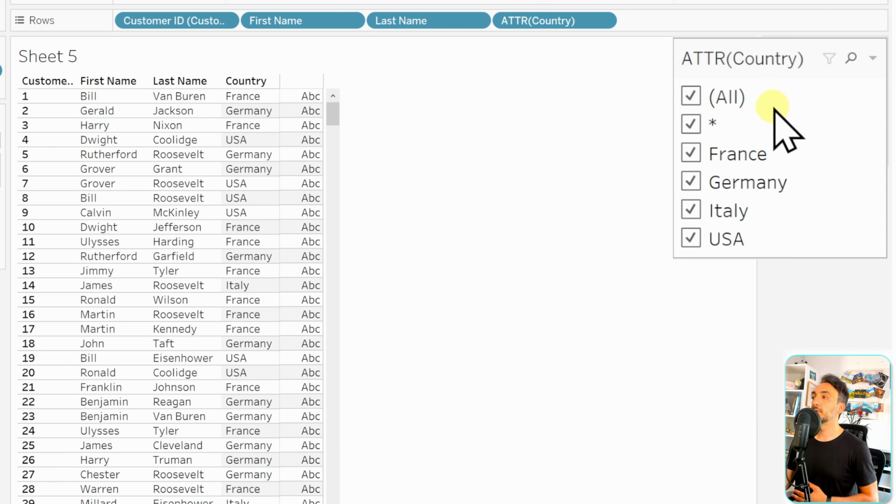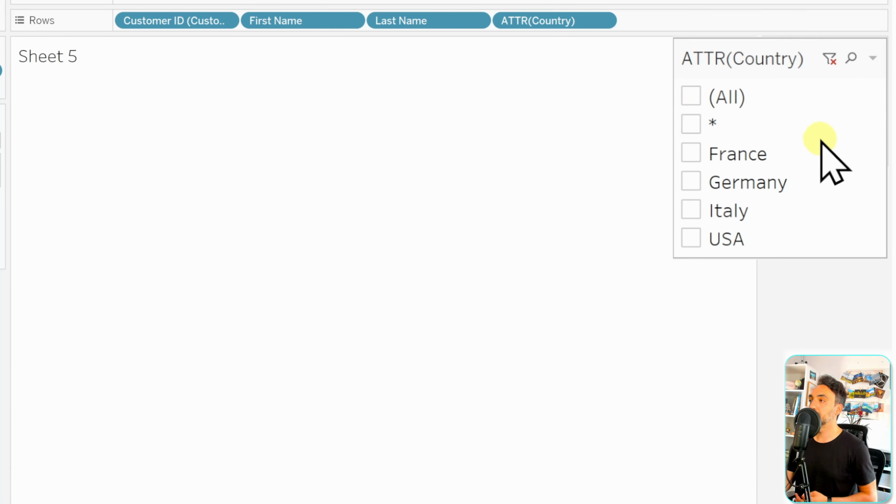So now on the right side, Tableau is going to show us all the possible values that could happen in this view. So here we have the asterisk. We have France, Germany, Italy, and USA. Of course, what is interesting is the first one. So I'm just going to remove everything and select the asterisk. Now we can see that as we selected the asterisk, we don't get any data.